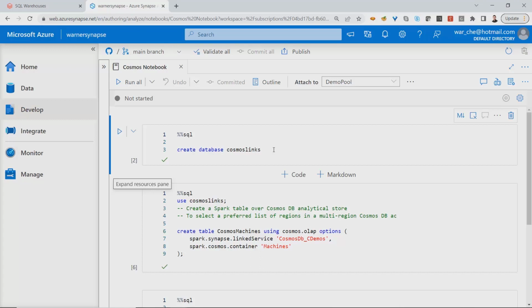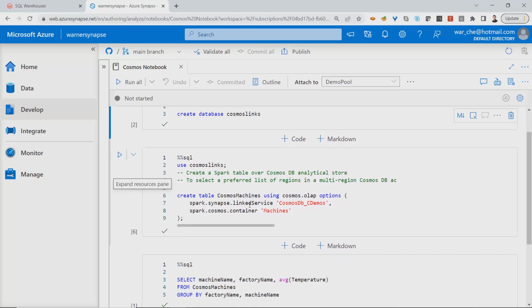Now, if you know, Cosmos DB, for example, is Microsoft's NoSQL database in the cloud. And the cool thing about it is that using this Synapse Link, you can bring the Cosmos DB data into Spark and do analytical workloads on it with just a few really easy steps.